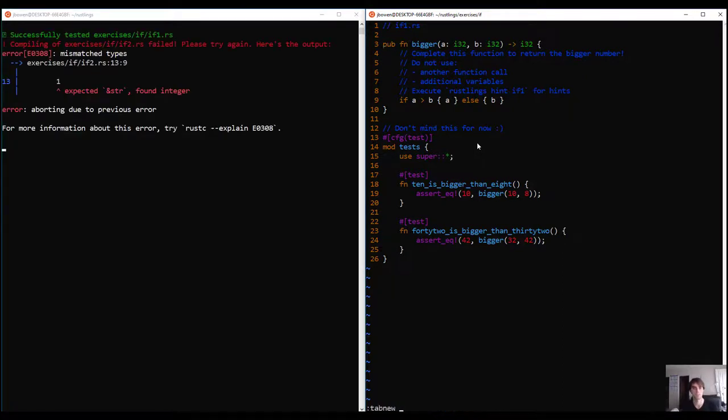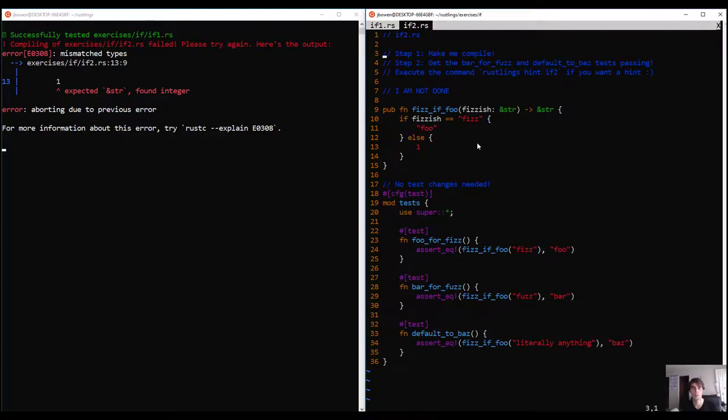So now let's go with 2. We want to first make this compile, get the bar for fuzz, and default to baz. Interesting. Okay, so this always returns a string. The first problem we'll notice is that the two branches of your if statements have to return the same type. This one returns a string, this one returns an int. That's not very good. Our type signature overall returns a string, so both of our branches should return a string. And we're trying to make these tests pass.